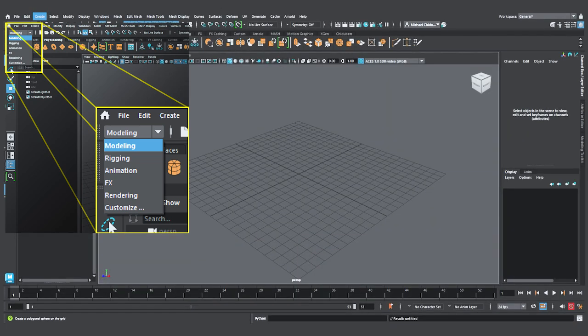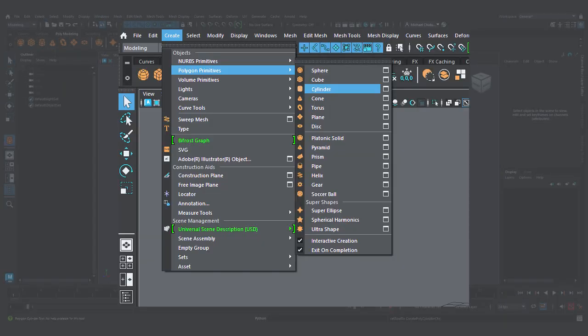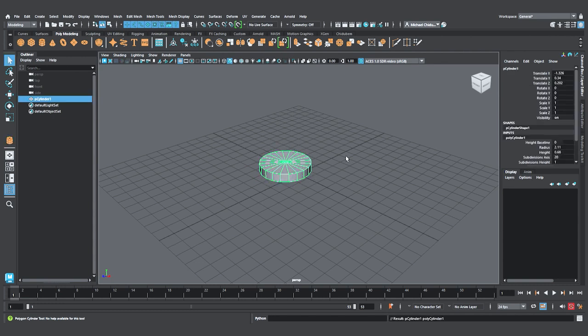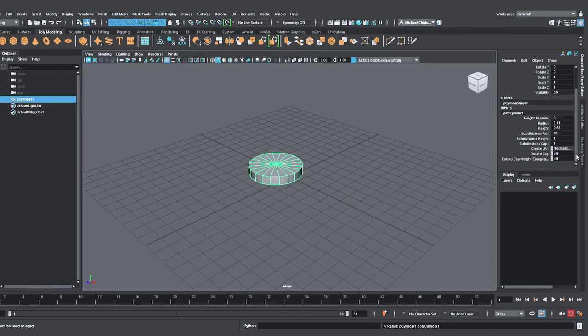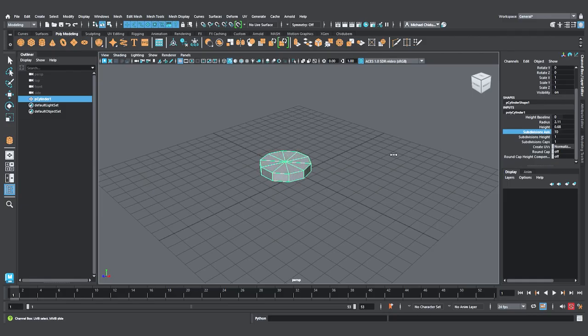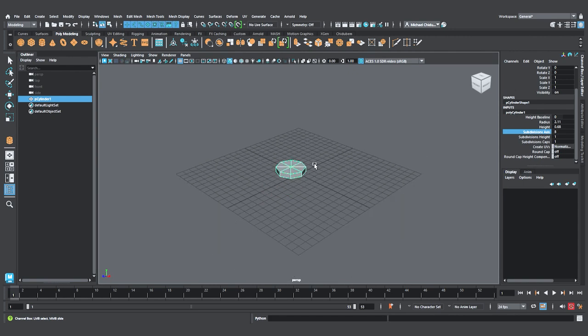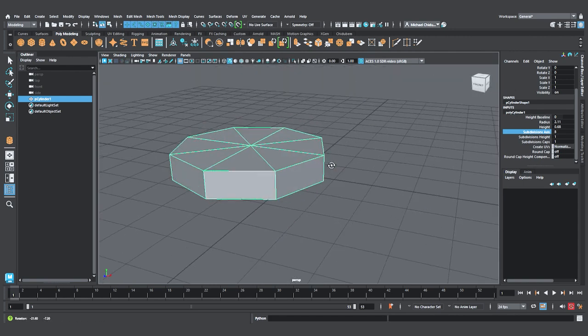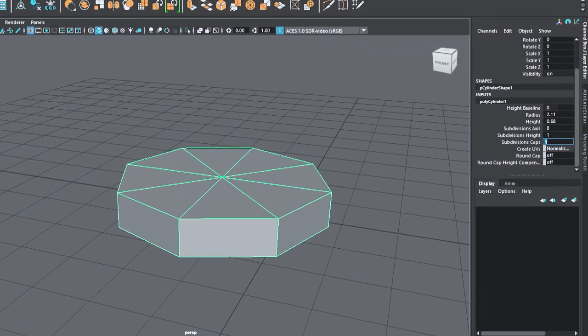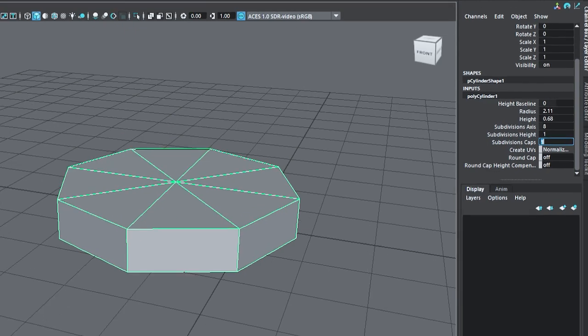I think I'm going to start with a cylinder, and I'm going to draw it right here in the middle to establish the base of the table lamp. If I come here to my channel box, I can see my subdivisions. If I click on that and middle mouse drag on the work area to determine how many sides I want. So I'm going to create subdivisions. For the subdivisions cap, I think I can work with three.